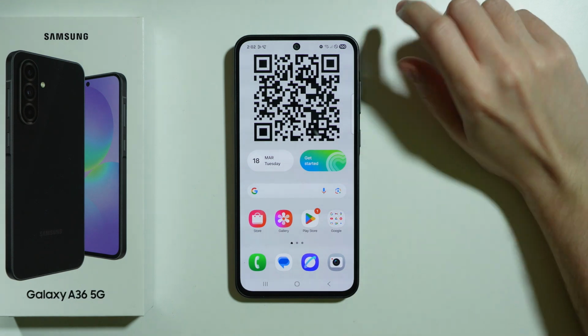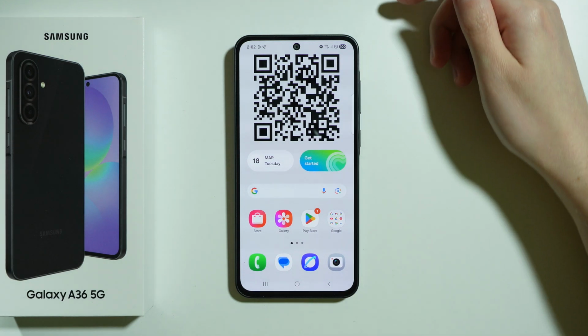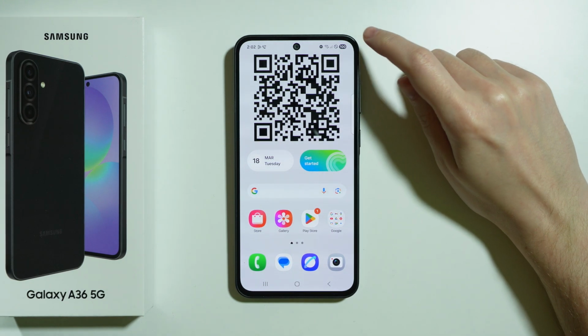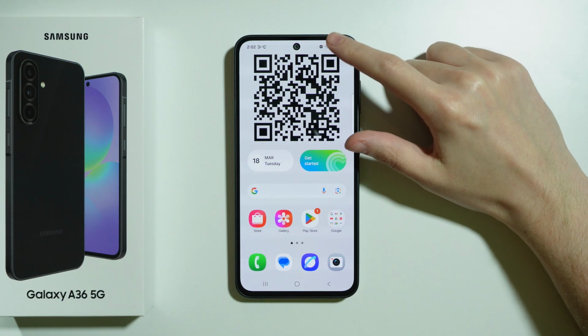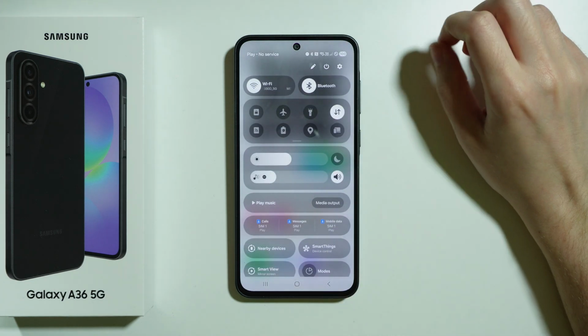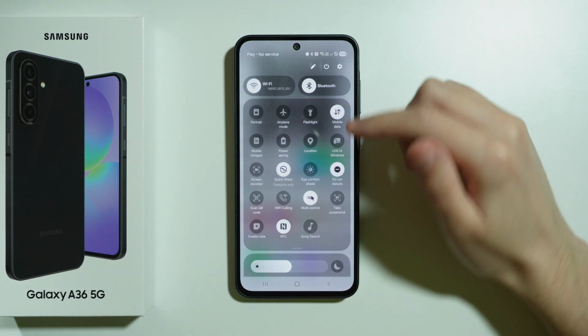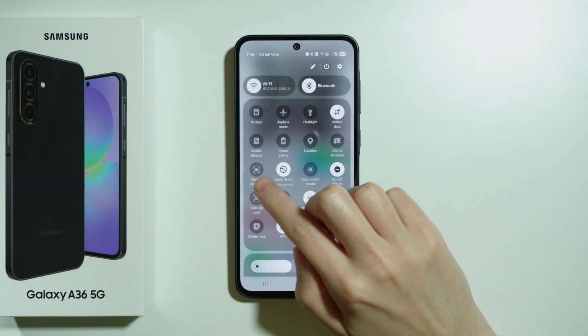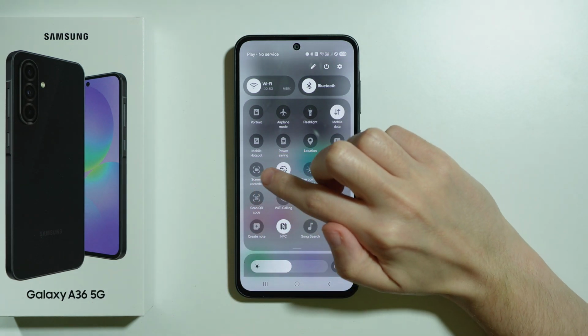First, we need to locate the screen recorder, which can be found by going to Quick Settings. So on the right side of the phone, swipe from the top towards the bottom like this, and then you can unfold this panel in order to find screen recorder. It should be somewhere over here.